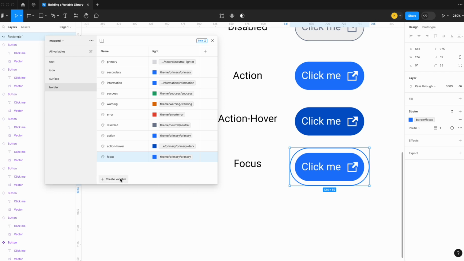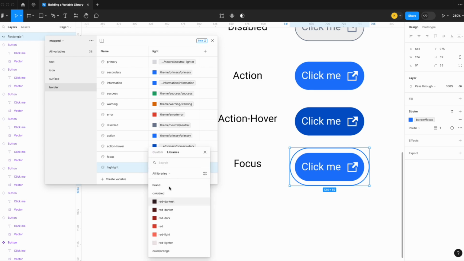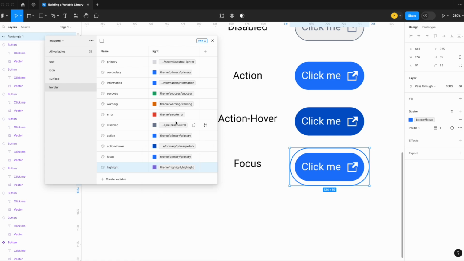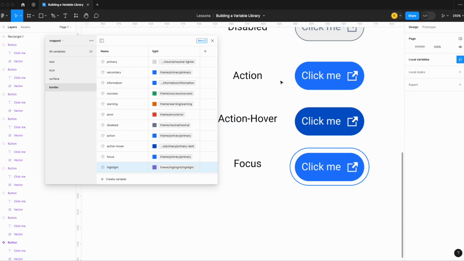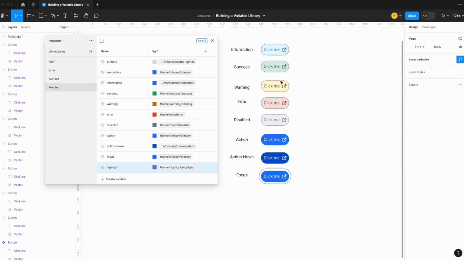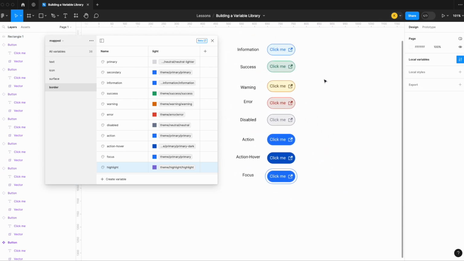Focus, and you can also add a highlight border as well. This is the one that I almost did earlier. So we have our highlight color, and then let's create the alias of that, and let's go with a theme highlight. Beautiful. And there you go. There you have your border variable group.